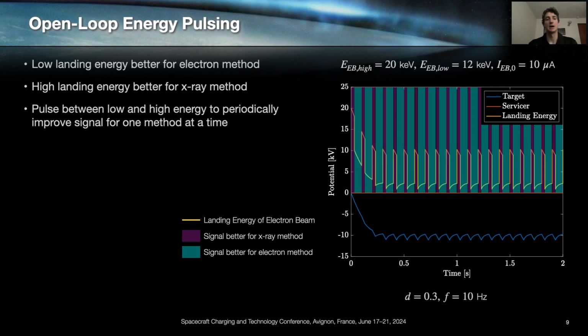Now, second, we could do energy pulsing. So in this case, again, we switch between a low beam energy and a high beam energy. And the low landing energy, shown with the areas in this blue color, are beneficial for the Electron method. And the high landing energies, shown with the purple areas, are beneficial for the X-ray method. So by pulsing the beam between those two energies, we create conditions that are at one point beneficial for the Electron method and at another for the X-ray method.